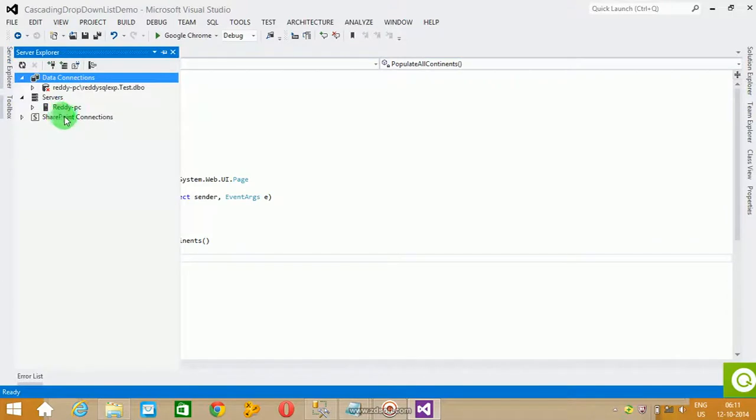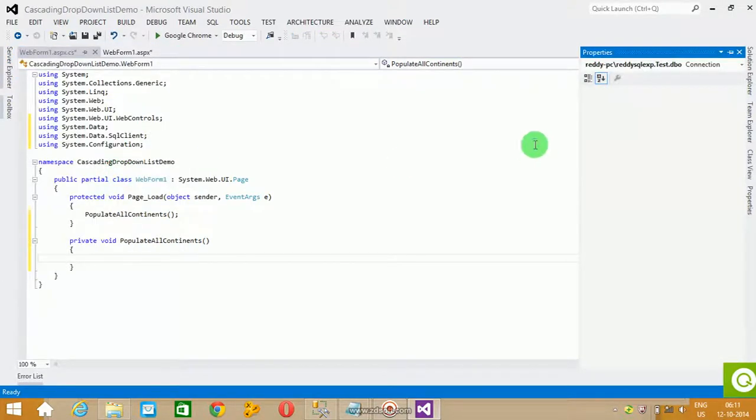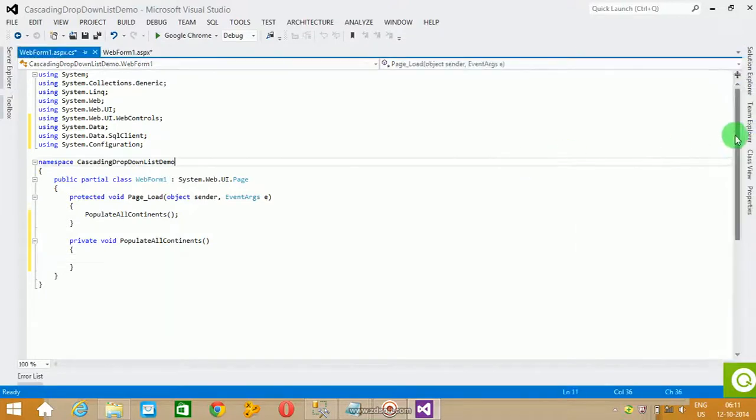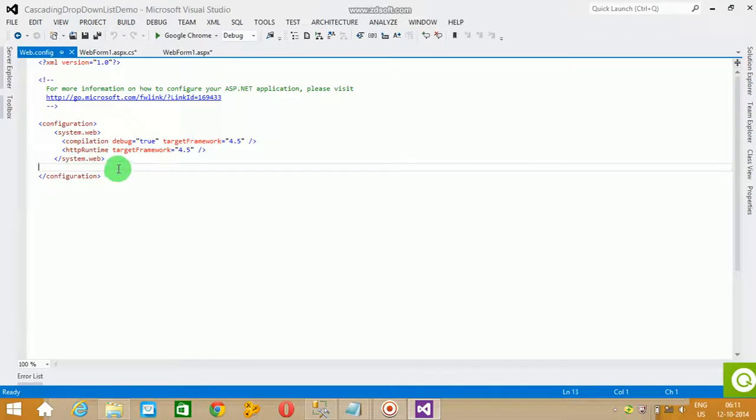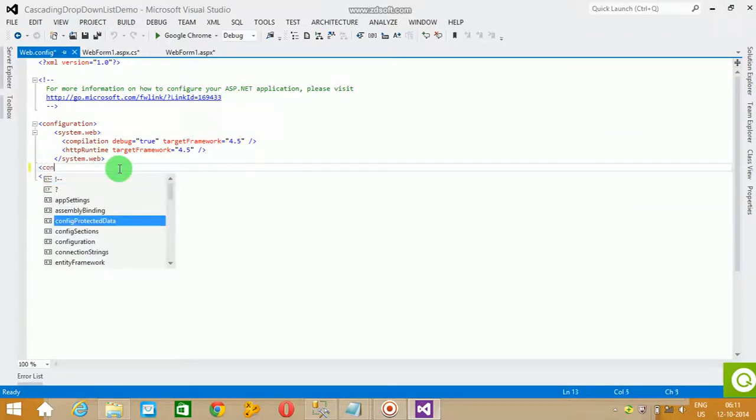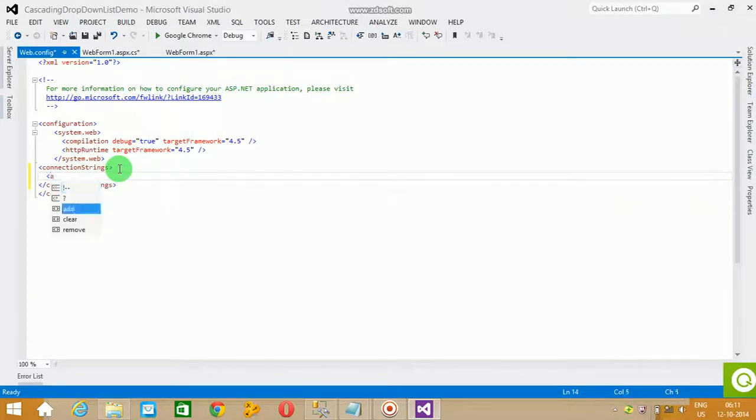Before getting the database details, we want to connect to the database. You need a connection string property, so just copy it. Connection strings are created in the web.config file. Go to the configuration settings. Now you can write the connection strings. Add a name, which is optional, whatever you want. Then take the connection string that I copied from the properties.